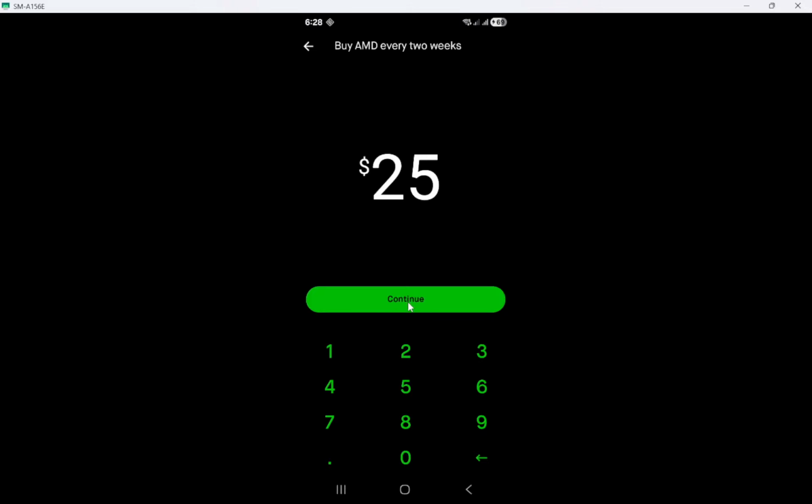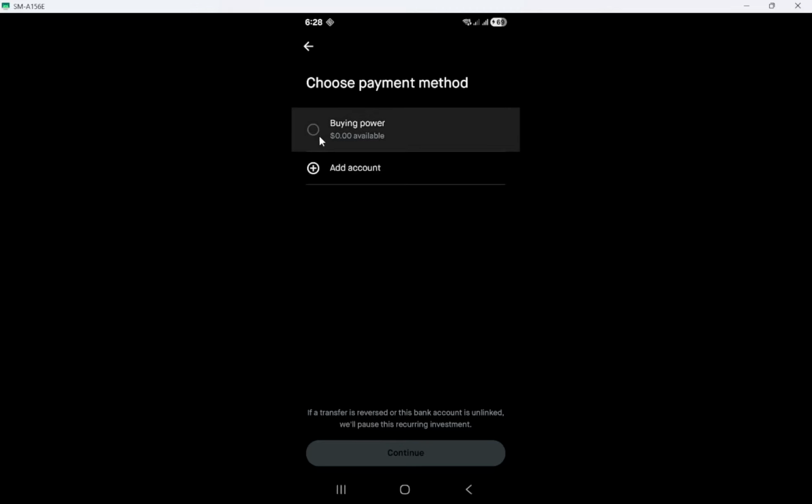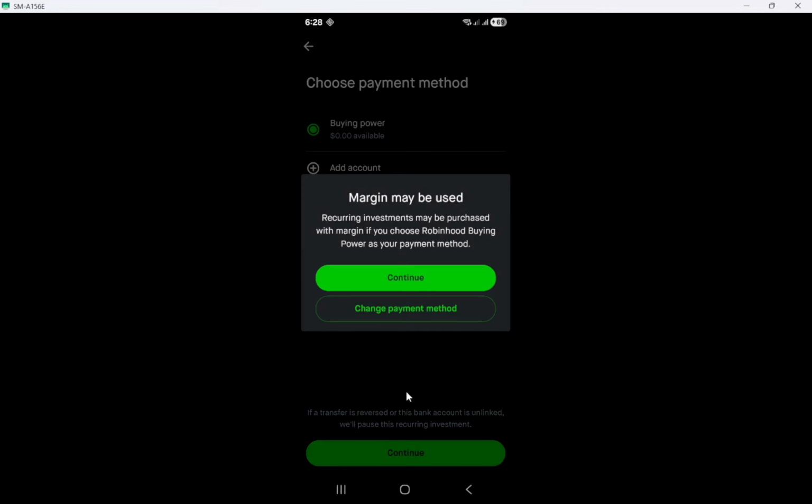After entering the amount, it's time to review and confirm your investment details. Tap on the Review button to go over everything. Check the frequency and the amount to ensure accuracy. When you're satisfied, confirm the recurring investment. This final step is crucial because it locks in your investment plan, ensuring your strategy is executed as you've set it up.